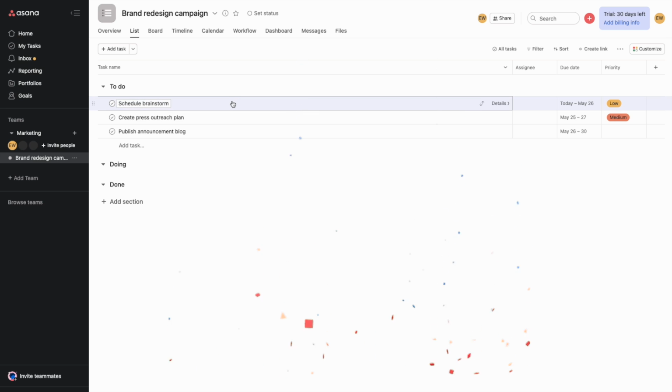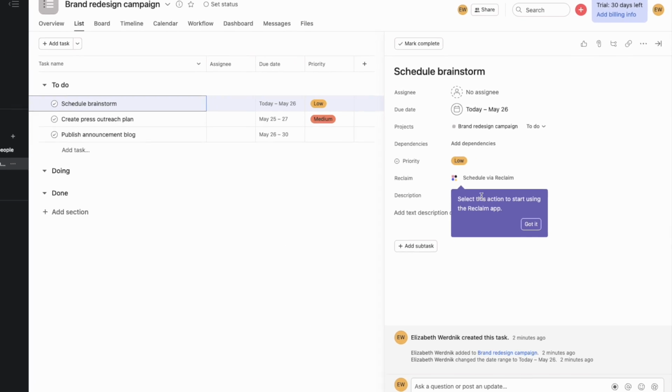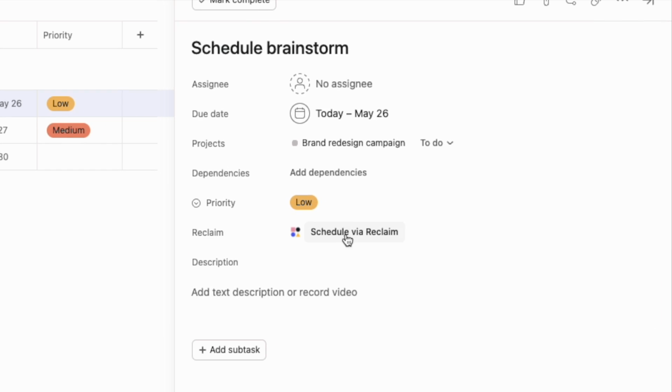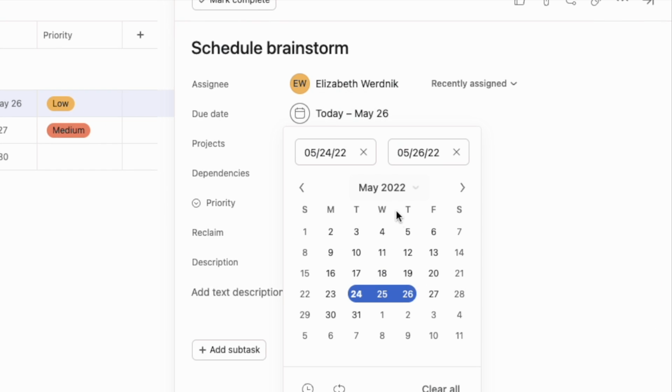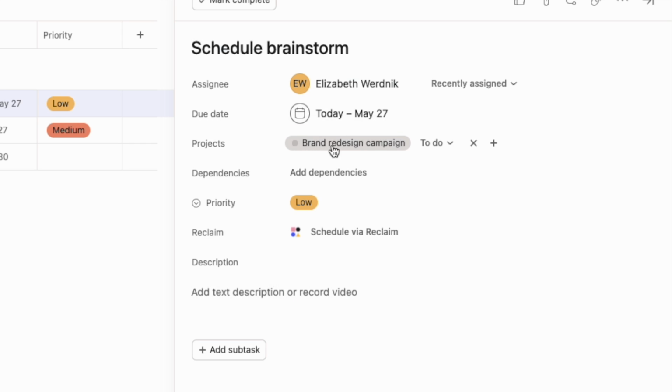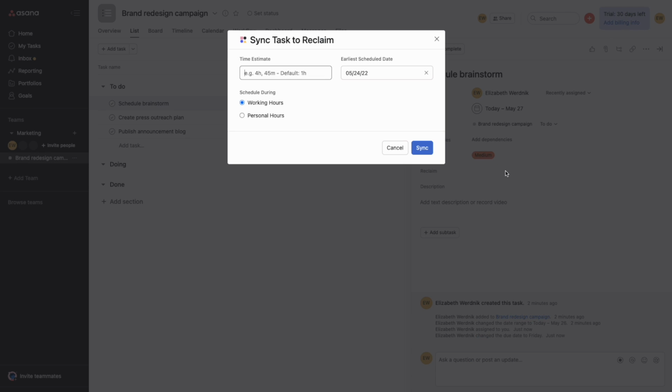From here, it's super easy to schedule tasks. Just click on a specific to-do and there will be a Schedule via Reclaim button in the task itself. Set up your tasks as you would normally by adding an assignee, whether it's yourself or someone else who has the integration enabled, due dates, and any other details that you want to add.